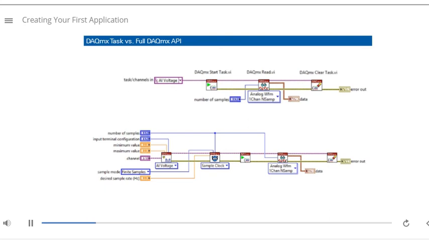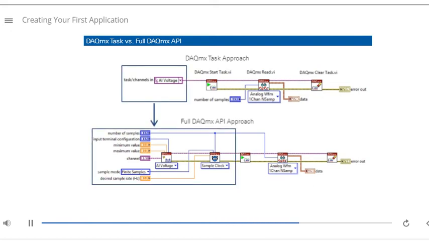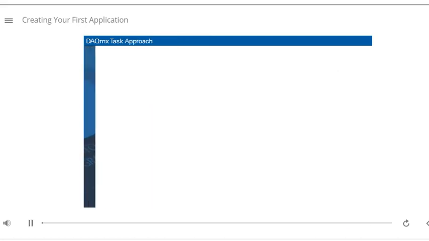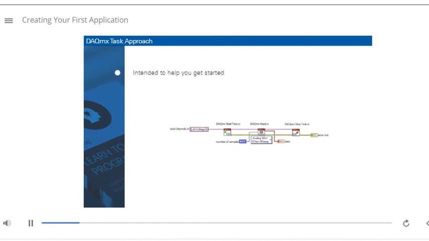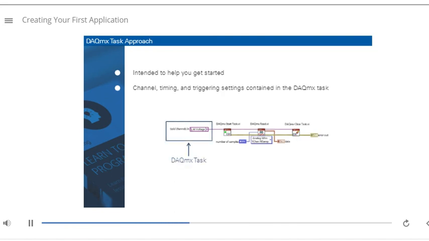When acquiring data from an NI DAQ device, you can take the DAQ task approach or the full DAQ API approach. The full DAQ API approach replaces the DAQ task with DAQ nodes. The DAQ task approach is intended to help you get started. To help simplify your initial ease of use, the channel, timing, and triggering settings are all contained in the DAQ task. The disadvantage of this approach is that in order for you to modify a channel, timing, or triggering setting, you must make that change in the DAQ task. You cannot make those changes directly from your VI with this approach.